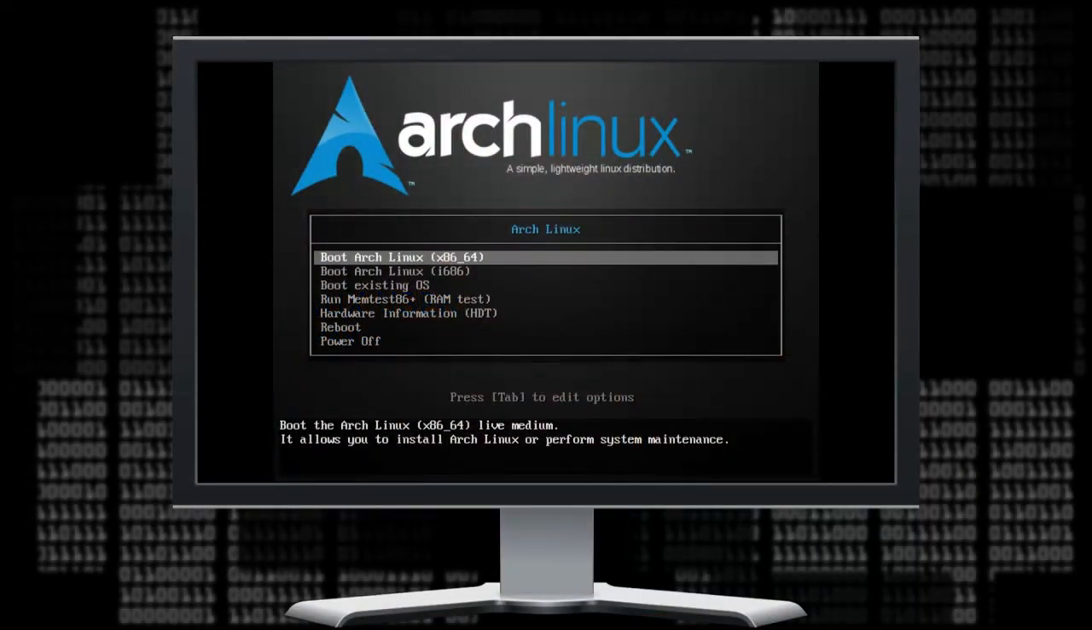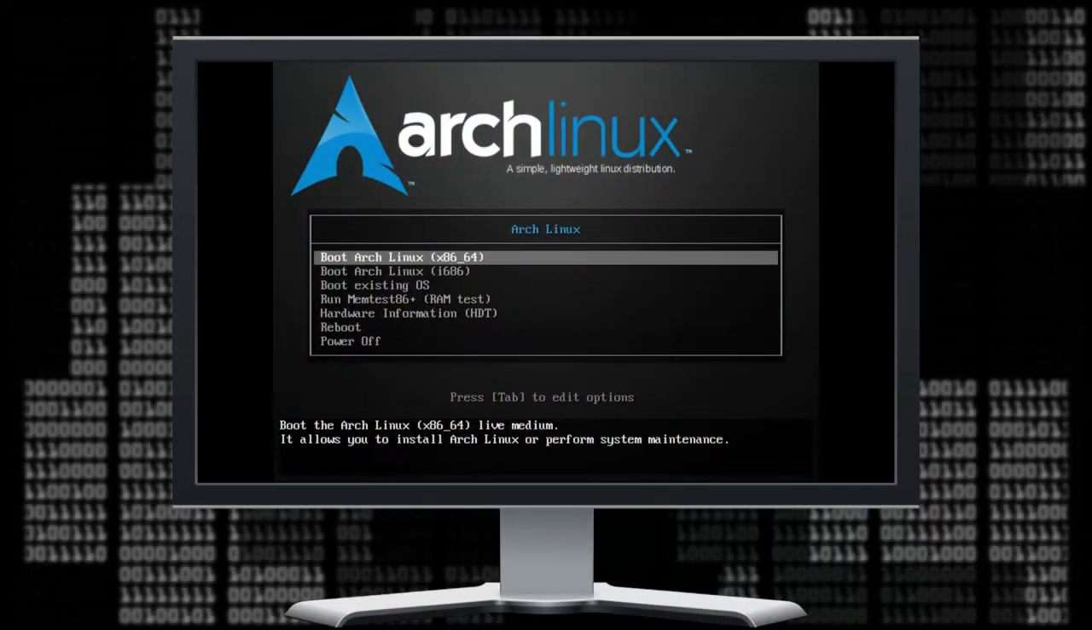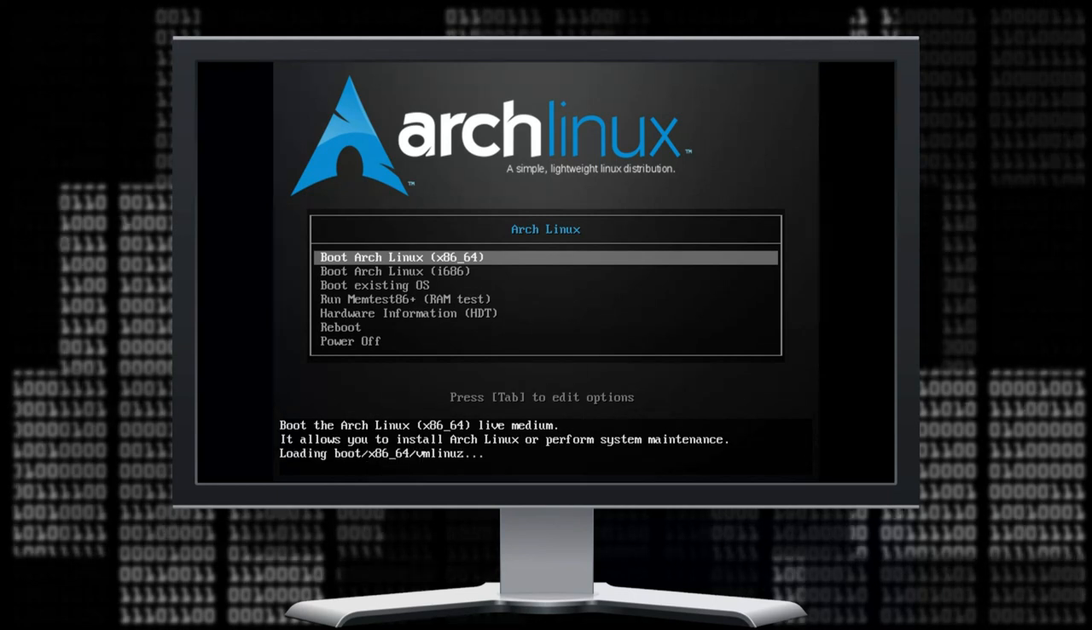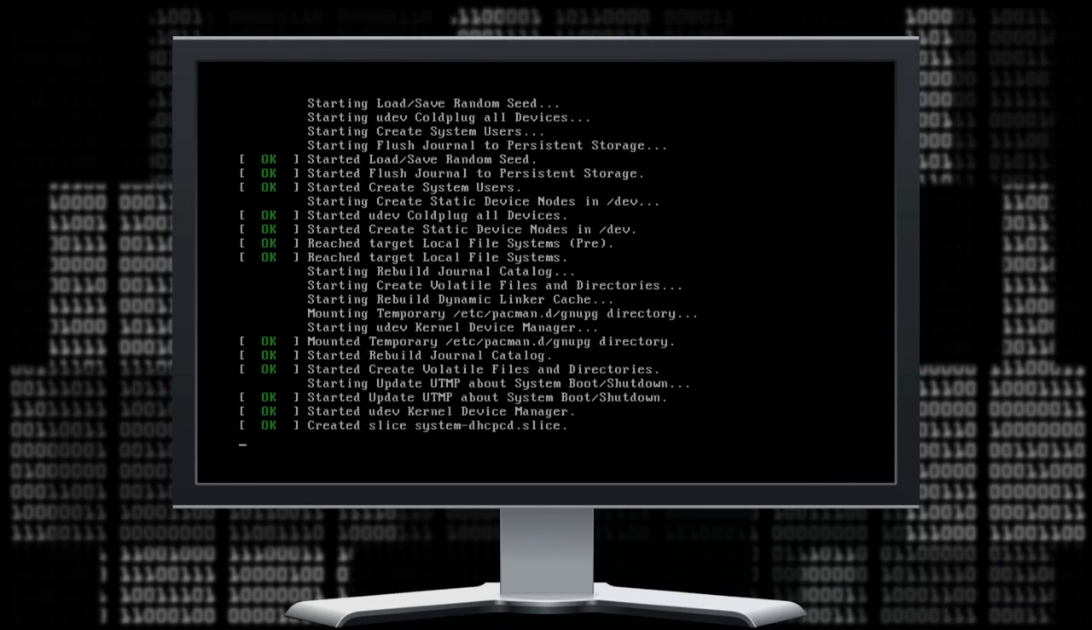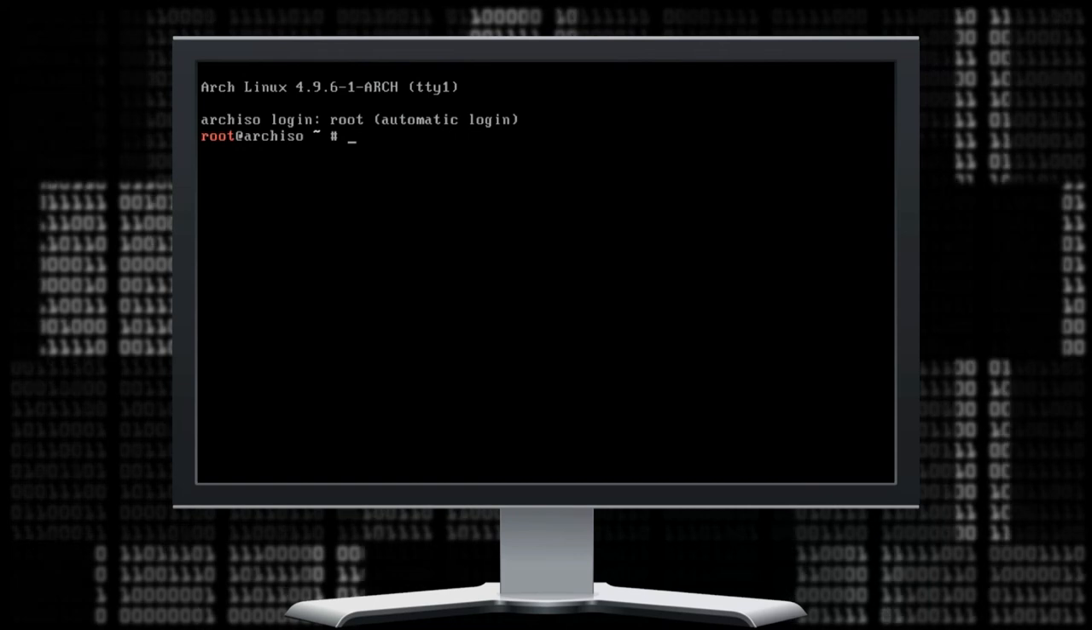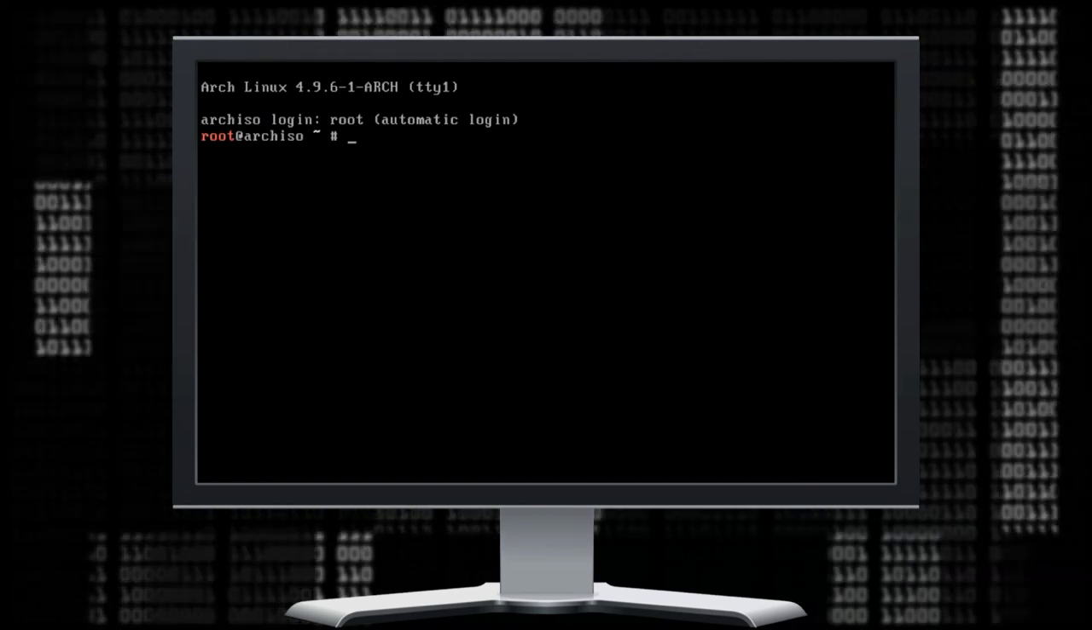During the boot process we have a choice between 64 and 32-bit systems. I will load the 64. All the processes of loading and installation will be sped up to save your time. So the first thing we need to do is to check our internet connection.